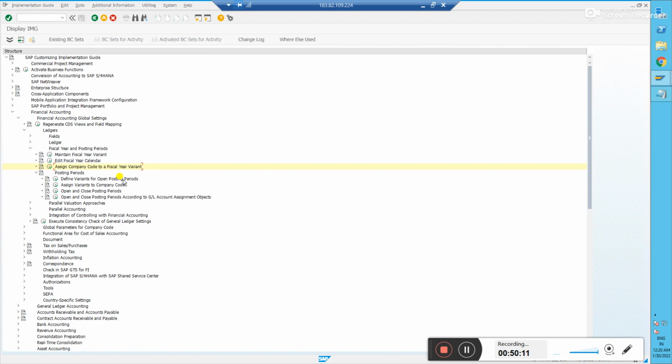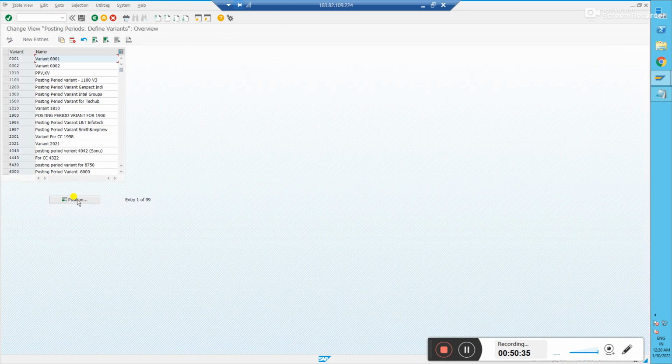How can this be achieved? If you strictly open only the 10th period, whatever entries a user posts, he will definitely post in period 10. He cannot post in 11 or in the ninth. If you have a control, how can that be controlled? With the posting period variant, we control the fields. That is the reason we need to define a variant for posting periods.